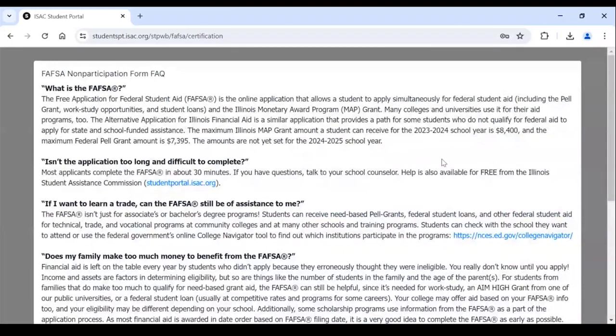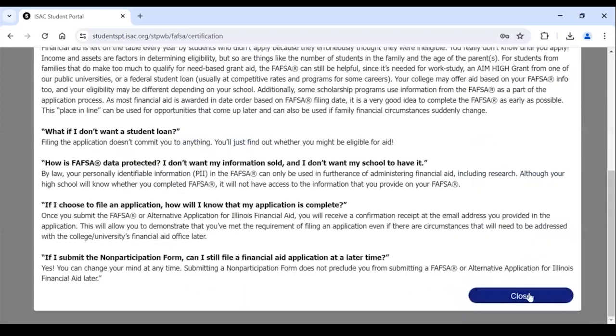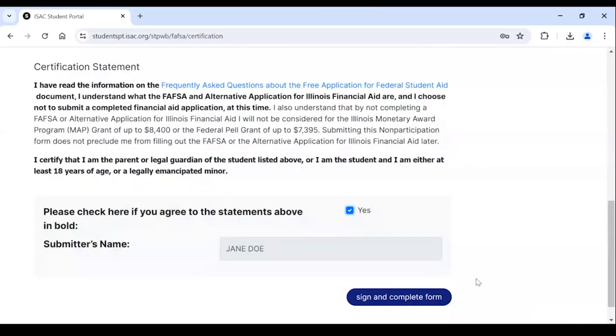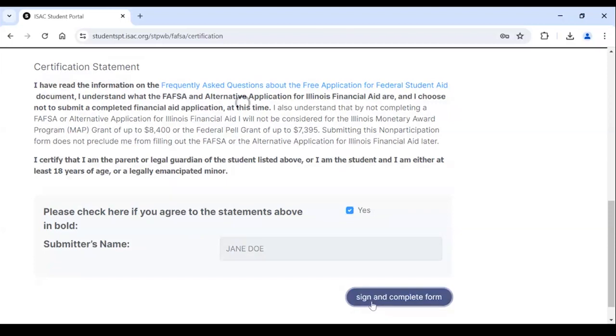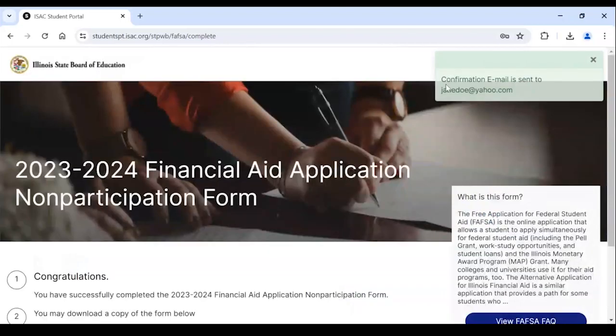It will also pre-populate the FAFSA non-participation form FAQ. Again, those are the questions we went over together, just to make sure that the student, parent, or family has in fact read that. And then it will automatically pre-populate with the submitter's name. So it would be the parent's name if the student is under the age of 18, or the student's name if the student is at least 18 years of age. Then you can go ahead, sign and complete. And then you will see a little confirmation at the top right corner. A confirmation email is sent to the email that you provided.